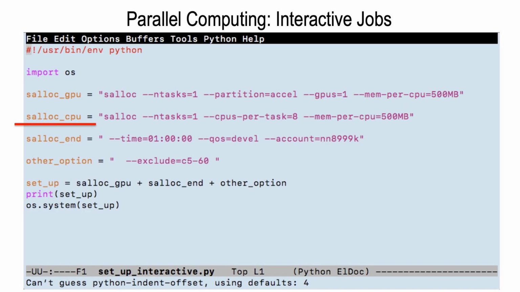In the select CPU variable, we've structured the salloc command for transitioning to a normal node. Note that by not explicitly using the partition option, the command automatically assumes partition=normal as the partition setting. The cpus-per-task=8 option asks for 8 CPU cores.